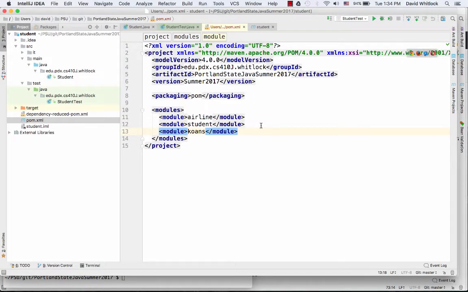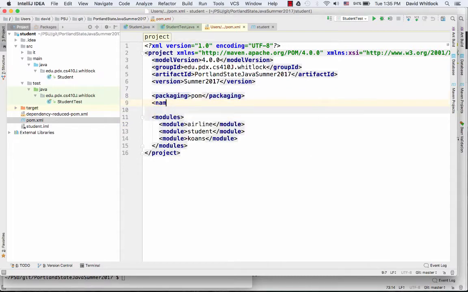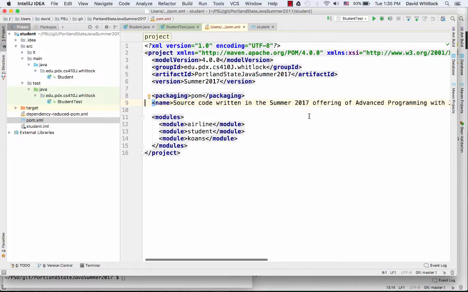Okay, is there anything else that I want here? I think I might want a name for this project, something a little nicer than just that. So it's source code written in class in the summer 2017 offering of advanced programming with Java. No, I'll just leave the artifact ID as that. It doesn't really matter, I don't think.